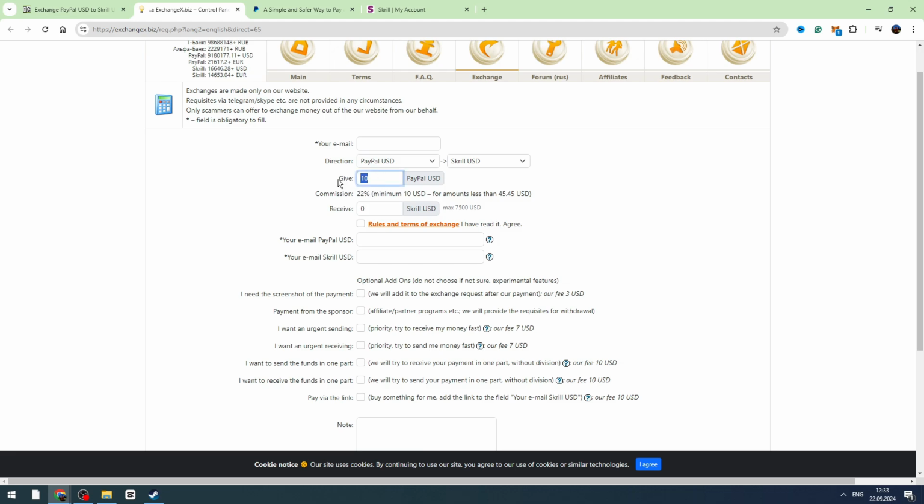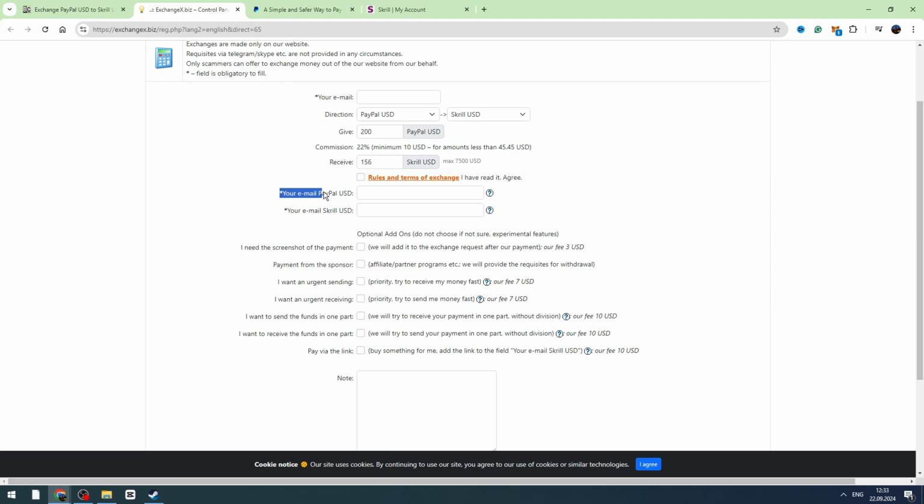For example, you are sending $200 from PayPal to Skrill. As you can see, the commission is 22%, and you will receive $156 on your Skrill account. So in this case, there are high commissions. Here you need to enter your PayPal email address. Here you need to enter your Skrill account email address.